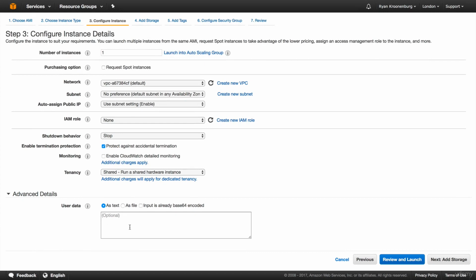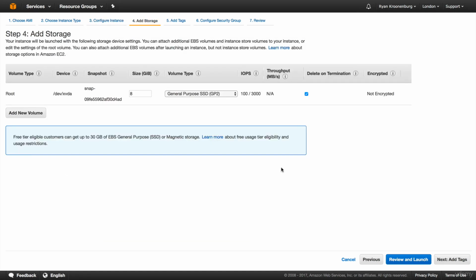Down here in advanced details, this is where you can pass bootstrap scripts to your EC2 instance. So you can tell your EC2 instance to go download PHP, go download Apache, install Apache, start up the Apache service, and then make sure the Apache service always remains on even if the EC2 instance reboots. We're going to have a whole bootstraps section of the course later on in this section of the course. So for now, we're just not going to put anything in there. Go ahead and hit next to add storage.